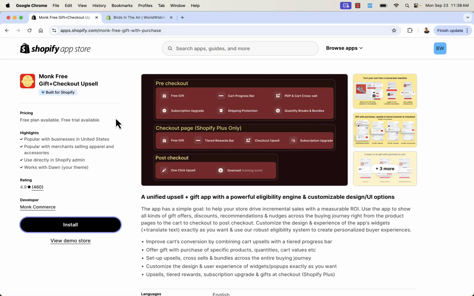So that's the Monk free gift and checkout upsell app. You saw the power of free gifts live right in front of your face. Highly recommend. Go ahead and copy exactly what I did step by step. Get this implemented in your store.